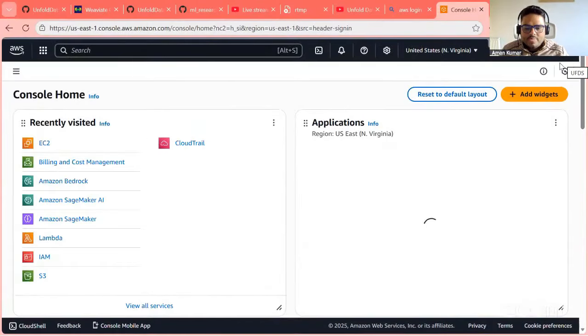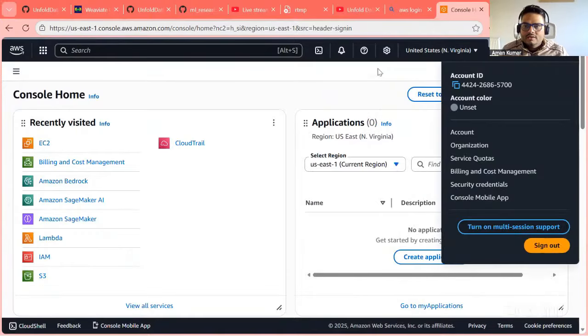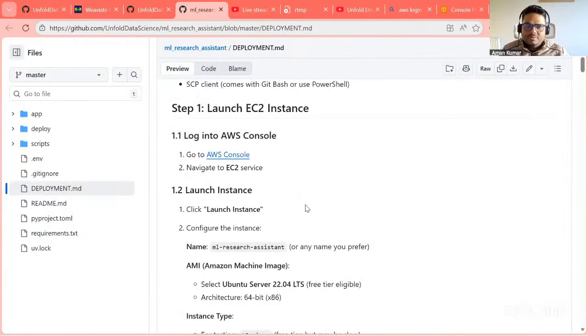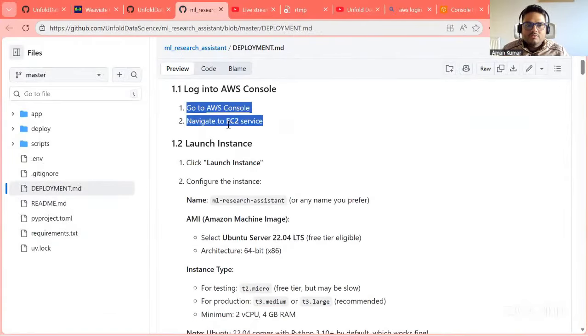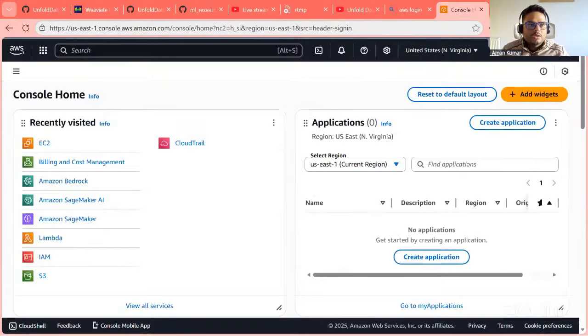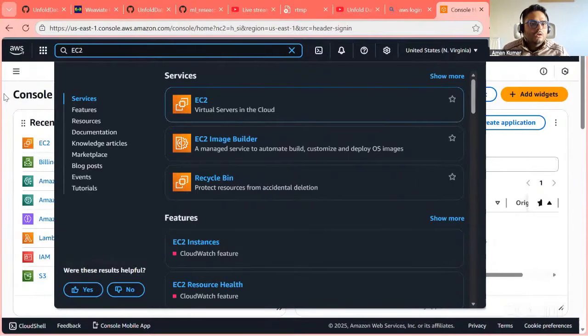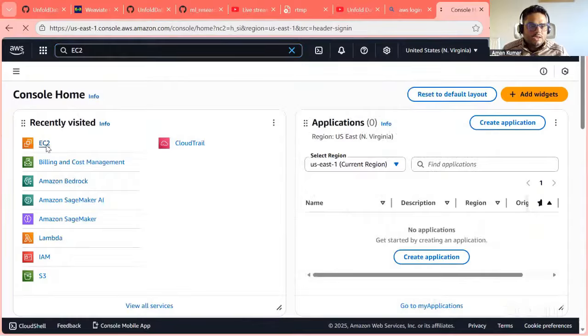As you can see, UFDS is written here. So UFDS is my account. I will follow all the instructions from this page, guys. Go to the AWS console, navigate to the EC2 service. So either you can write EC2 here or it's coming as a suggestion here. I'll click on this.